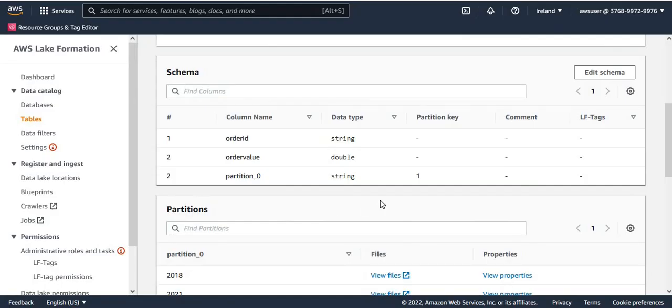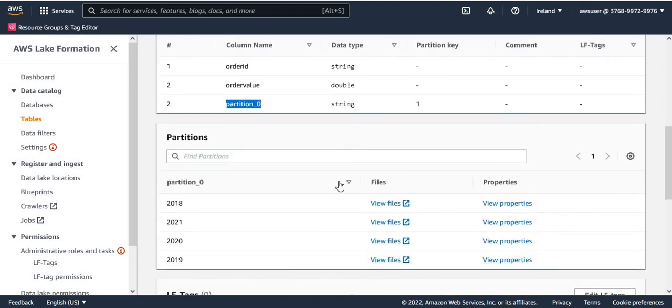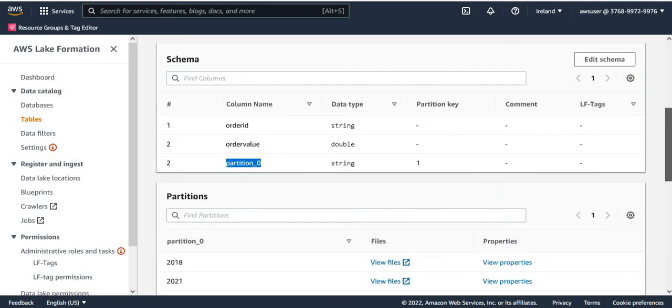But if I go to my cataloging, you can see it has added a partition here. It says there is a partition and this partition is of string type. So it has recognized year as a string and simply created a partition for that. You can also see the partitions are mentioned. Partition 0 is already mentioned over here. It says your partitions are spread across 2018, 19, 20, and 21, and these are their respective files and some more properties if you want to dig into. I'll leave that to you to dig into in more detail.